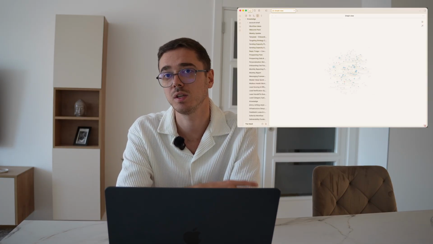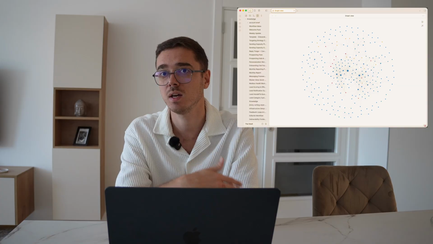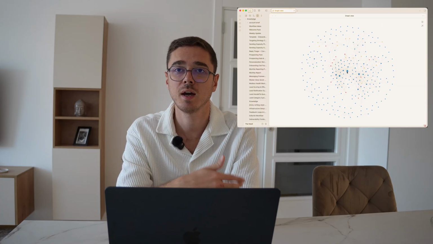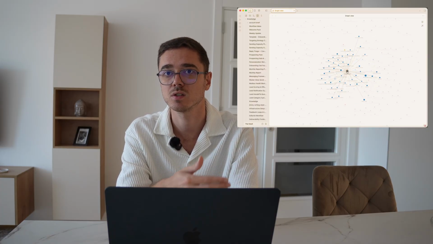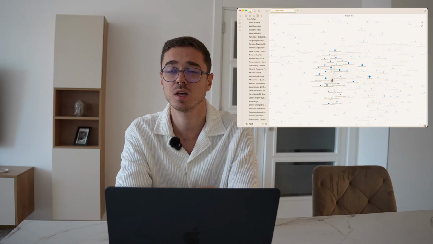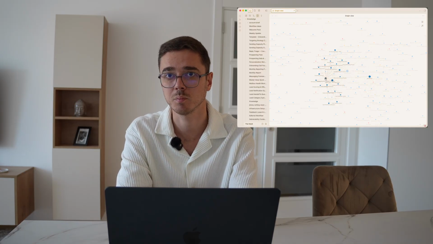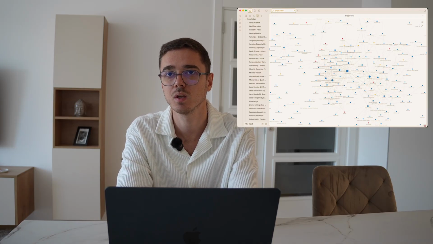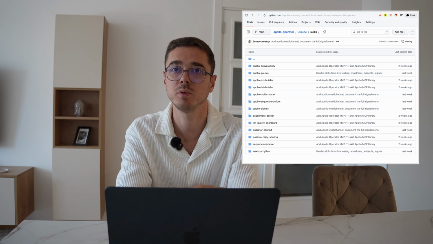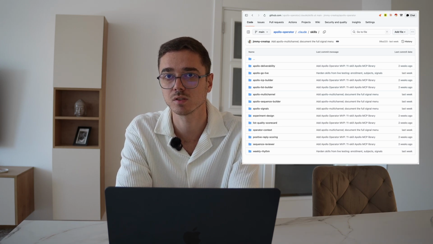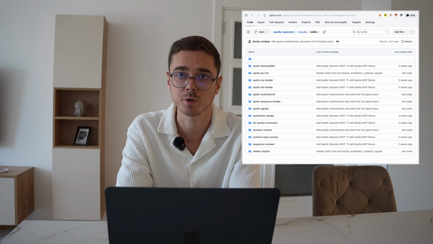Now, we've been using Apollo's MCP ever since it dropped internally and also for our clients. And along the way, we gave the agents and Apollo MCP access to our internal knowledge base, our guides, workflows, playbooks, everything we do to run outbound campaigns at scale. And along the way, we created 13 different skills, which we call Apollo Operator.